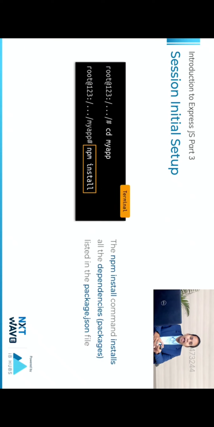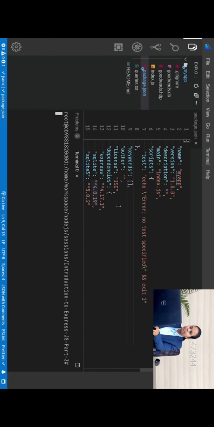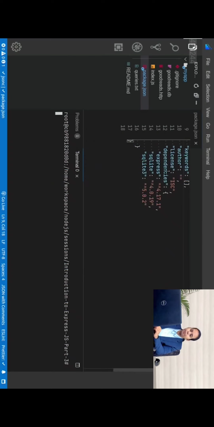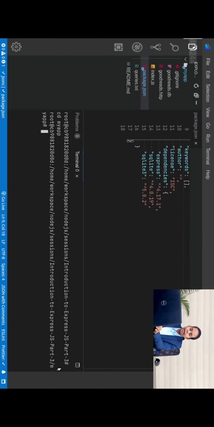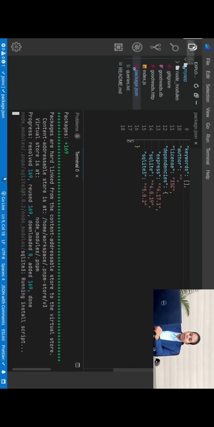So after this, navigate to the my app directory, run the npm install command so that the required dependencies will get installed. So let's do these steps. So here you can see we have few dependencies, right? So these have to be installed. So firstly, we need to navigate to the my app directory. So then we need to run this. So for that, npm install. So this will install all the dependencies that are present.